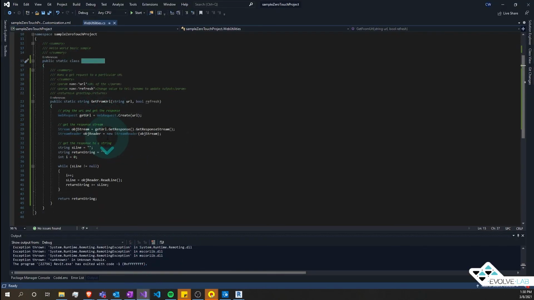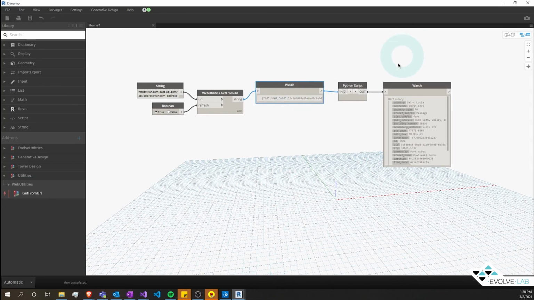So there you have it. Once again, that's how you go from this nice code here through a website JSON and over to a Dynamo node. Hope you found this helpful.